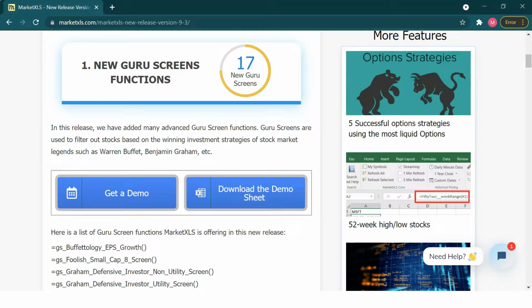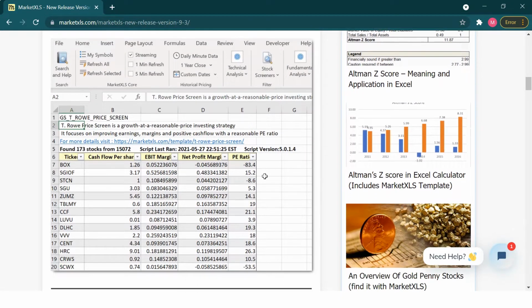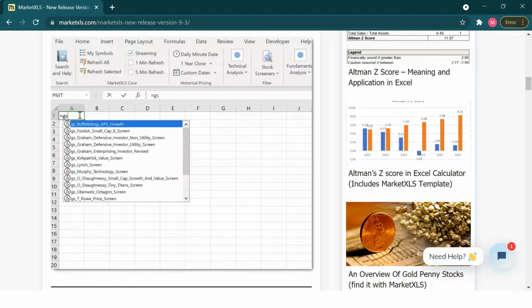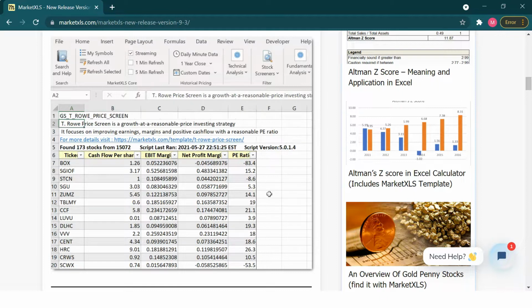That is all for today. MarketXLS also has guru screen functions that filter through all the stocks to get you the ones that fit in the criteria.